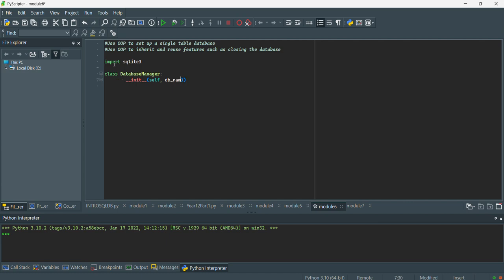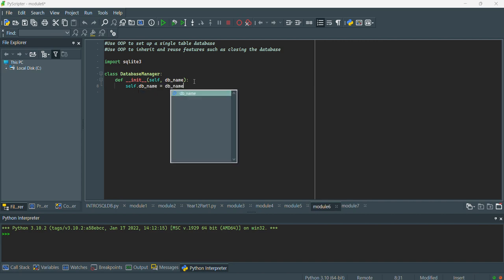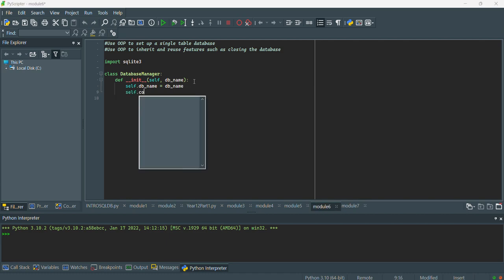What I'm going to do to begin with is this line of code here will pass in the database name. Okay. Now, once I've got that, I'm going to say self.db_name equals db_name. Self.con equals None, so there's no connection. Self.cursor equals None.